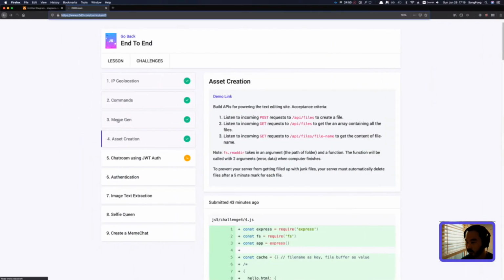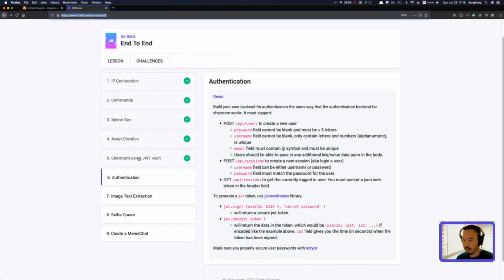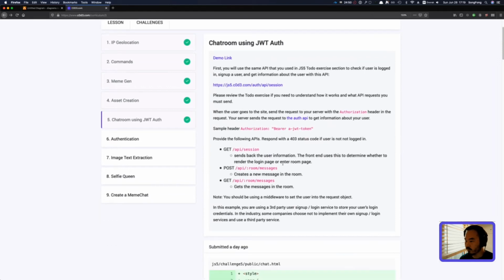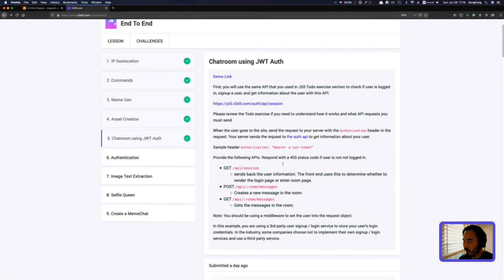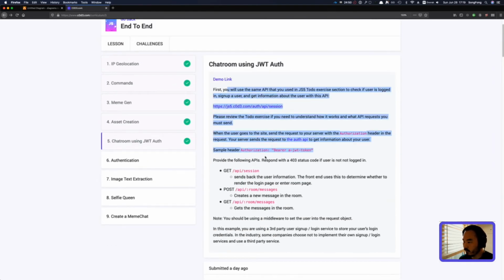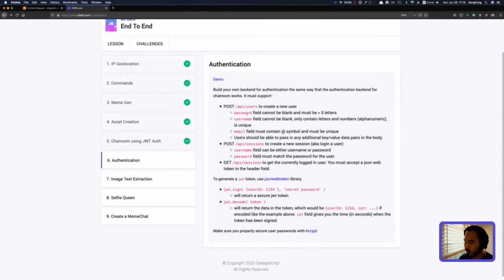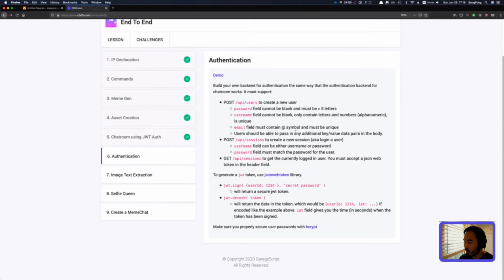Okay, let's just jump into it. Yesterday I finished the chat room using JWT auth. And then this time we're going to change it to use our own JWT auth. Yeah. And then we need to do an authentication.